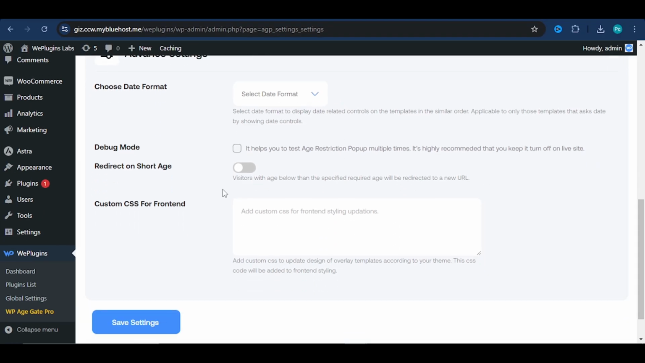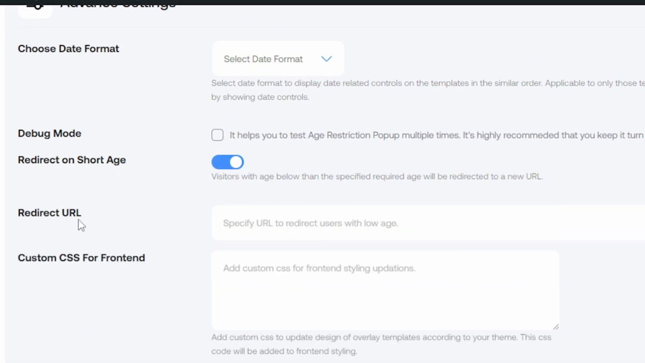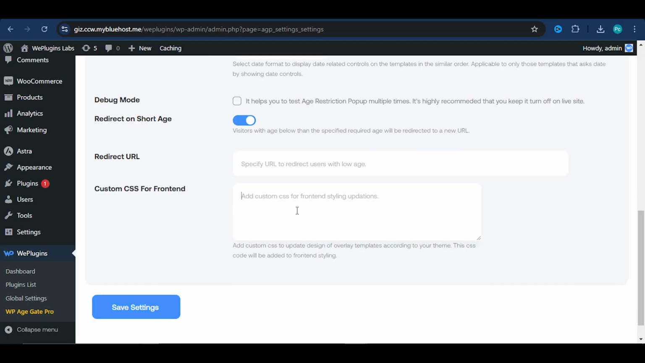Then we have redirect on short age. Suppose someone's age is less than the required age. Then by enabling this, you can paste the link of the website or page where you want to take them. And now at last, we have custom CSS. You can use this to make changes on the front end.